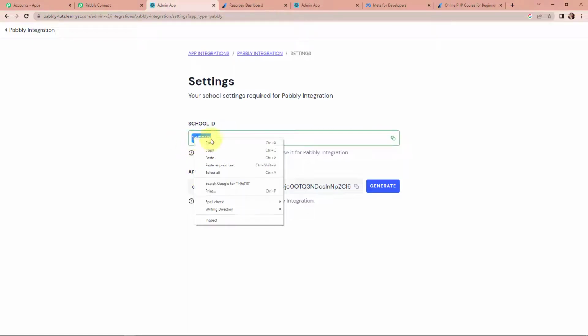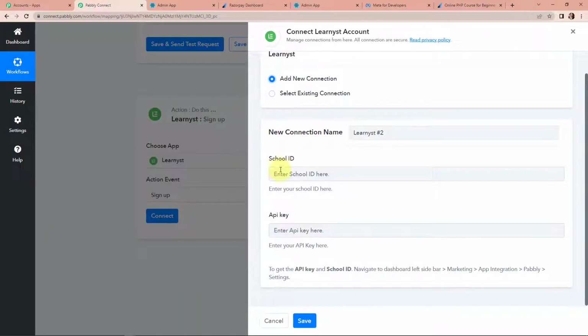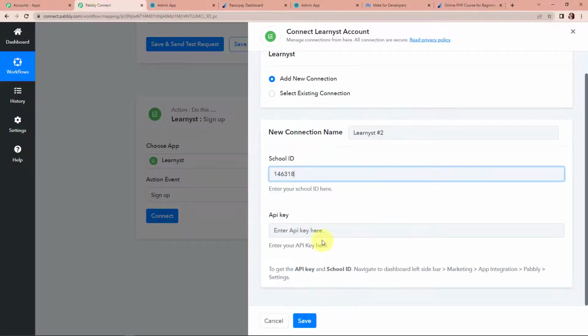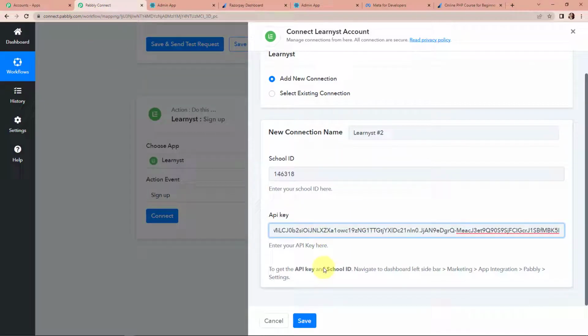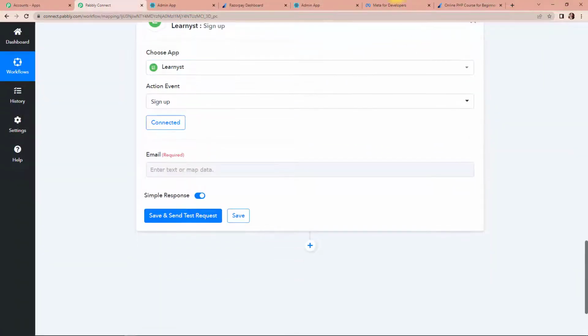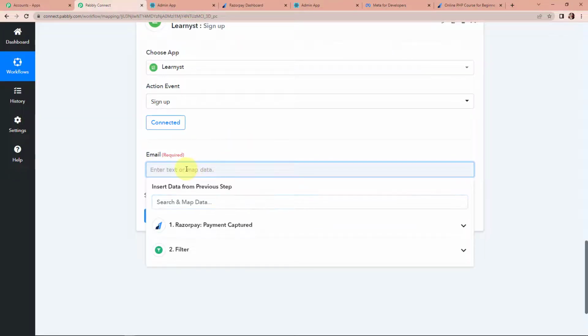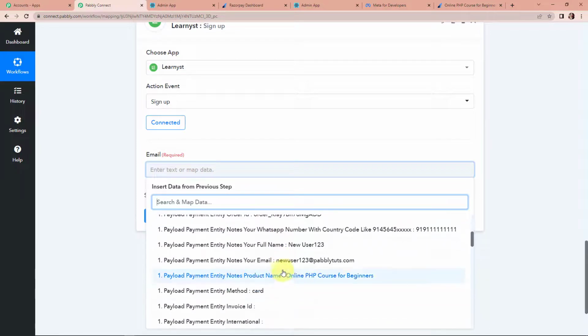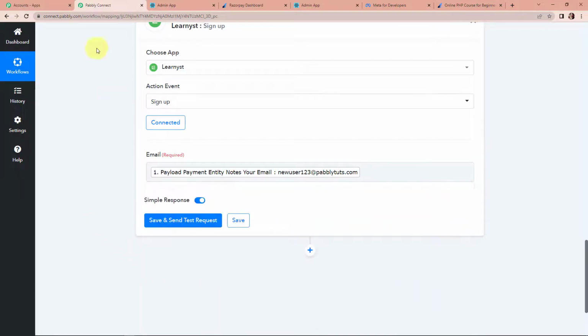I'm going to quickly copy this, go back to Pabbly Connect, and paste this over here, and then the API key. Here again, this is the API key. I'm going to copy this, go back to Pabbly Connect and paste this. Once done, let's click on save. Here we can see that Pabbly Connect is now connected with Learnyst, and now we have to map the email address of the person. I'm going to click on this and go to step 1, and this down here is the email address of the person.